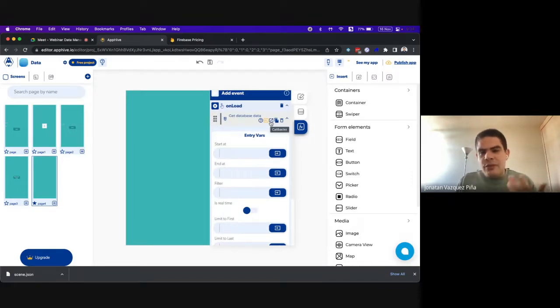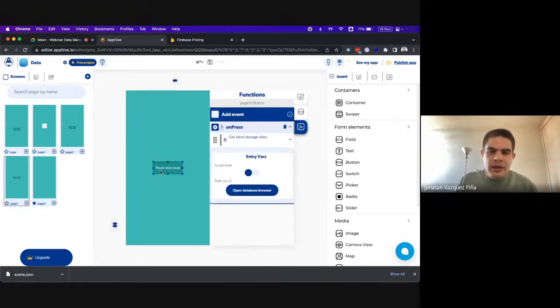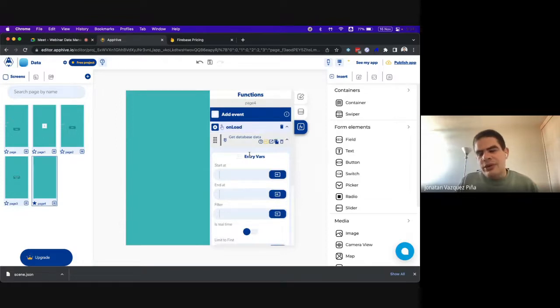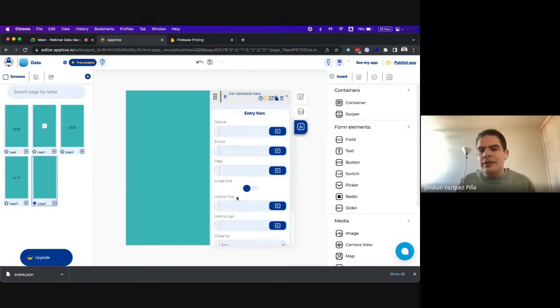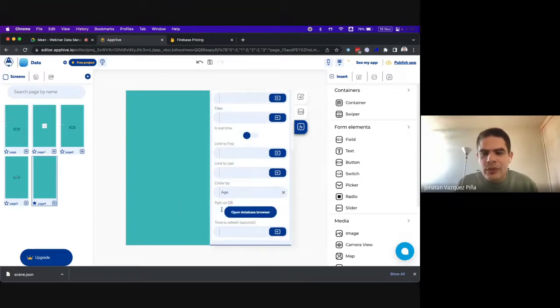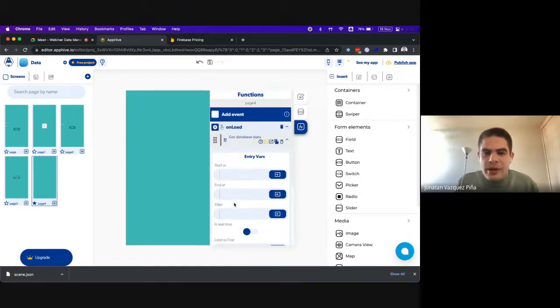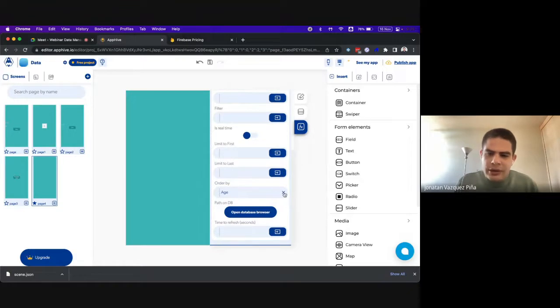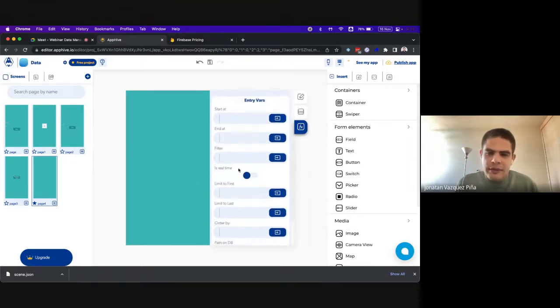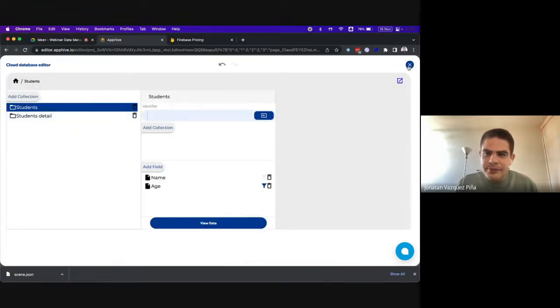Getting database data has more options in the cloud database than the local database, as you see. Since when you save a lot of data in the cloud, you need to filter this data and order this. But when you save in the phone, it's not an issue since you already have the data in the phone. Okay, so let's see that I don't need to add a field here right now. So I'm going to read all the information from all the students.